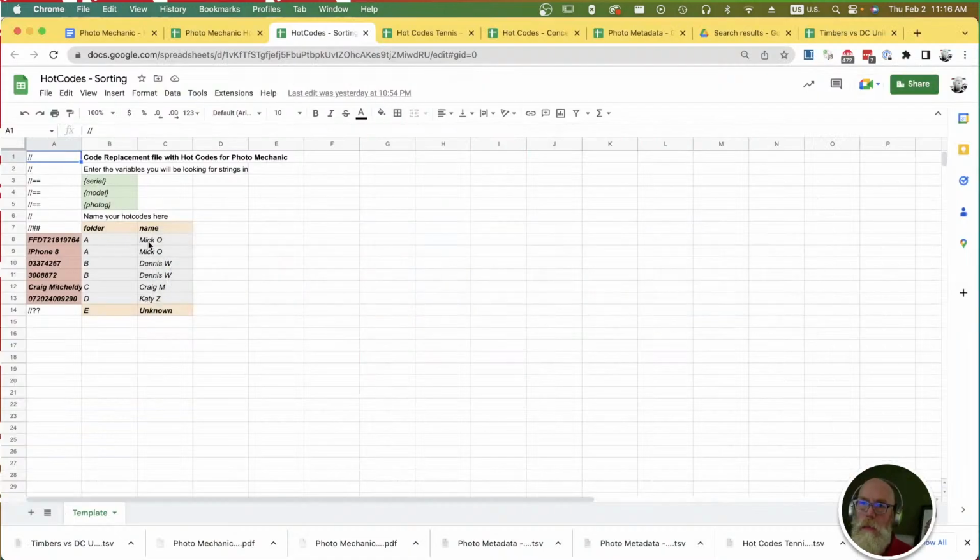So, some of these files have, we know the serial numbers of one of Mick's cameras. We know the serial numbers of Dennis's cameras. We do not know the serial number of Craig's camera, but we know that he writes his name into the photographer field of his files, right in the camera. So we know that happens, so we can search there, and we know Katie's camera has this serial number. So with the combination of serial numbers, metadata, and the model of the camera, we can search these three fields.